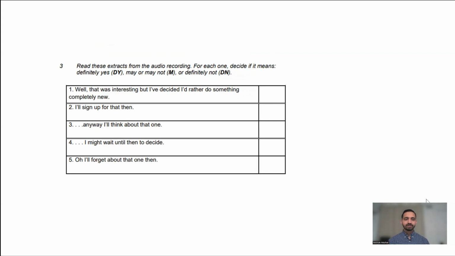Okay. Now, 3, read the extracts from the audio recording. So these are some of the extracts that you will hear in the audio recording. I'm giving you in a written form here. For each one, decide if it means definitely yes, may or may not, or definitely not. Which one is definitely yes, DY; may or may not, just put M; definitely not, it's going to be DN. Do it on your own, and when you come back, you will review the answers with me.